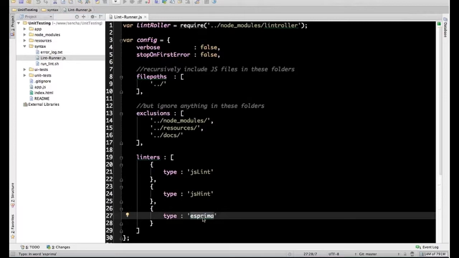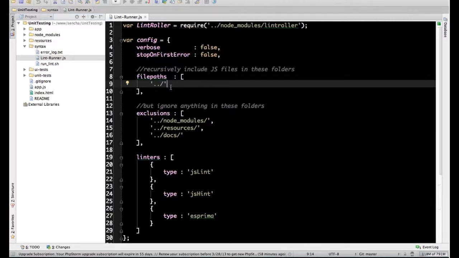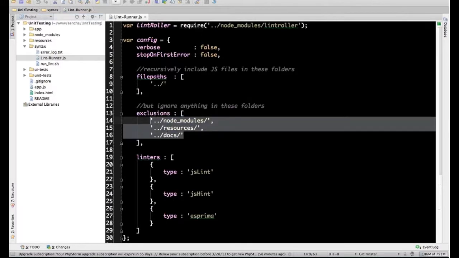It tells LintRoller which file paths we should validate. In our case, it's going to be the entire application. But we're going to exclude some directories because maybe we have third-party dependencies, documentation, or resources of some other kind, so we don't want LintRoller to bother validating those files.